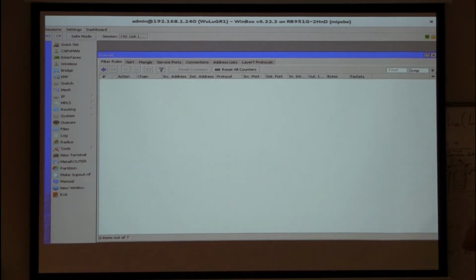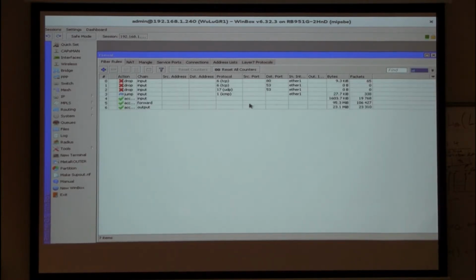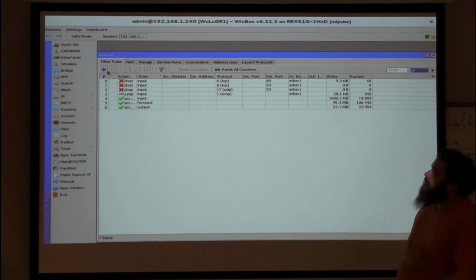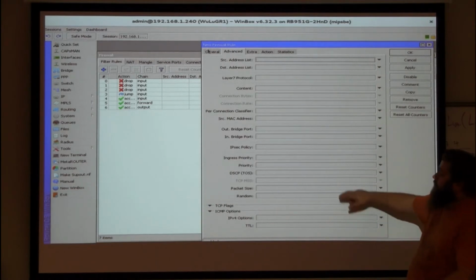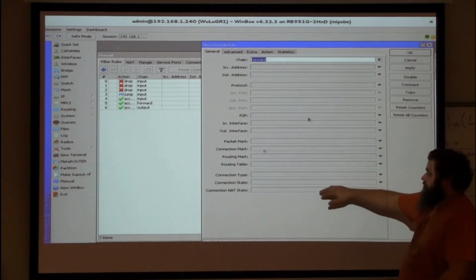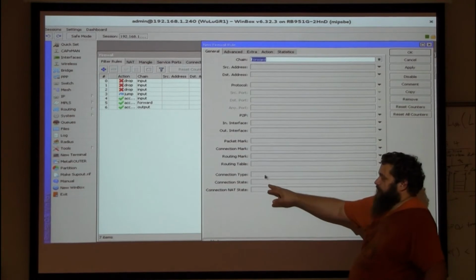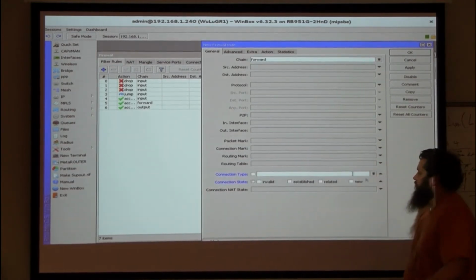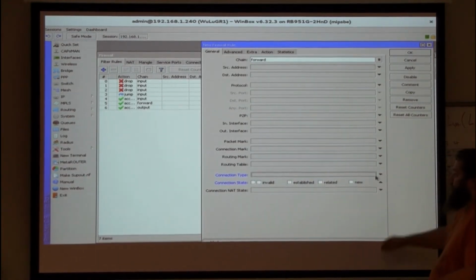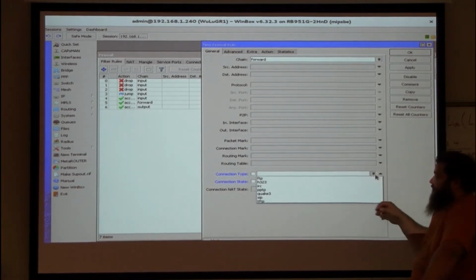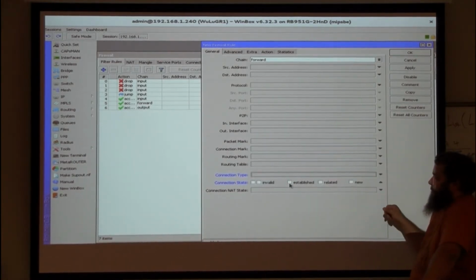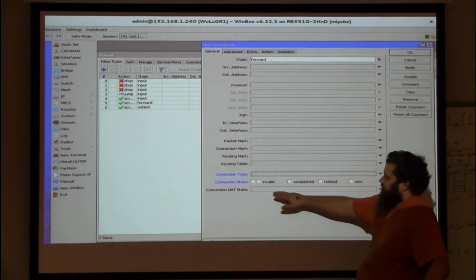Let's talk about connection type. So let's add a new rule. Where do you want to go for this? Go to general. Down here, there's these 3 fields. Oh, right. Connection type, connection state, and connection NAT state. Oh, we don't need type. Type's not important. Yeah. You can develop your own. Connection state.